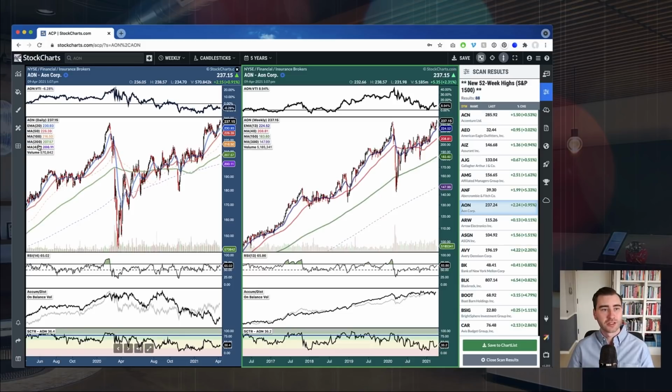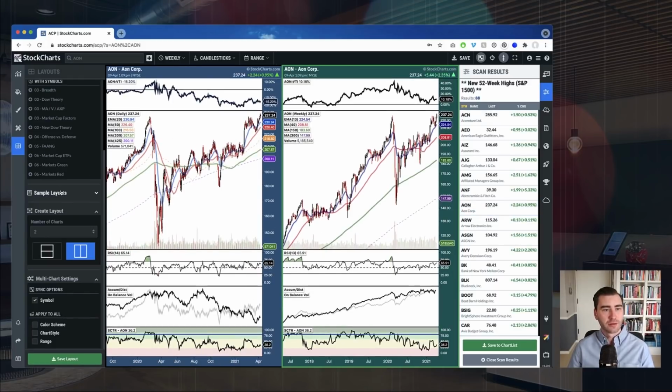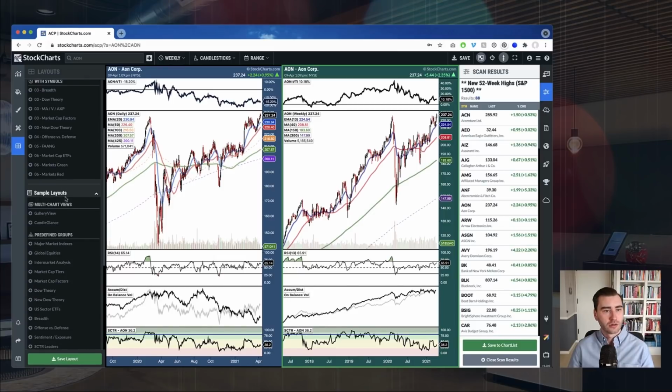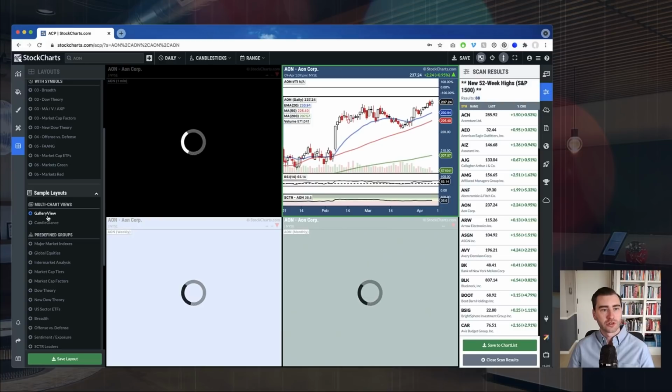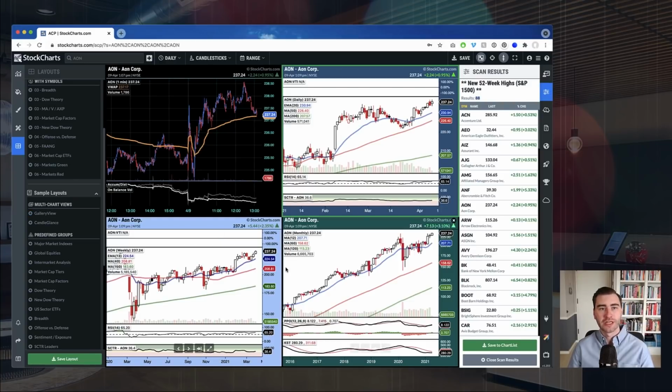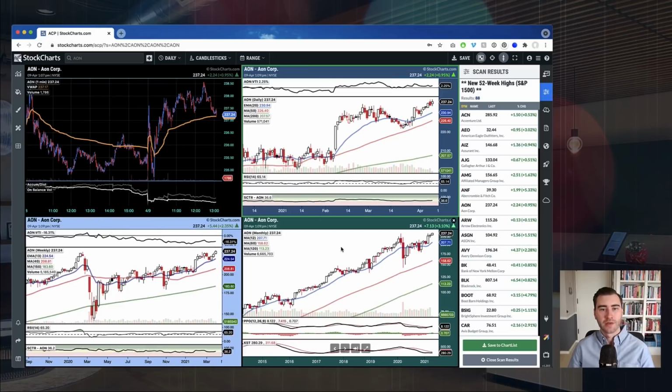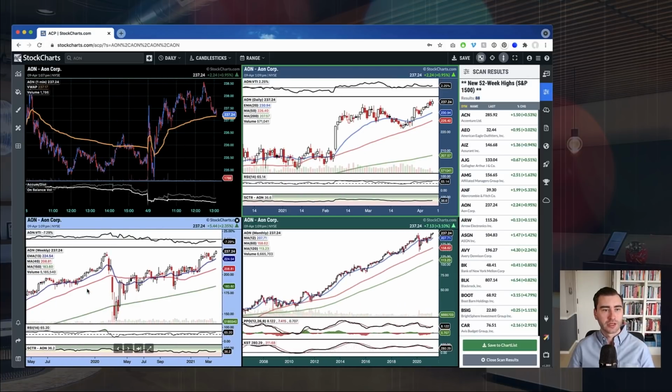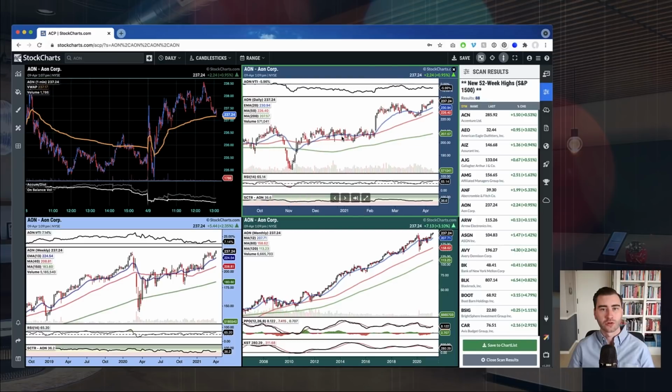You know, we could do a very similar thing too if we loaded something like, we'll come over here to our gallery view, which actually has 4 charts on the screen: an intraday, a daily, a weekly, and a monthly. I'm going to close this back down. In this case, we get a long-term monthly, we get a long-term weekly, we get an intermediate-term daily, and then the shorter-term 1-minute intraday chart.